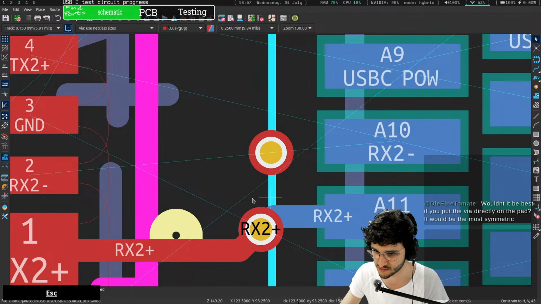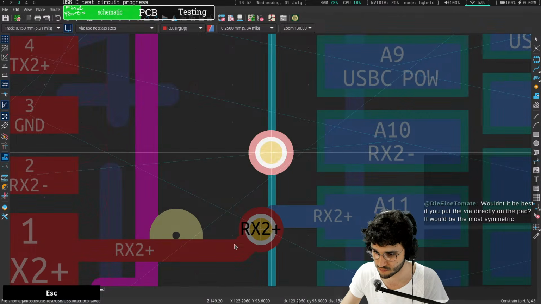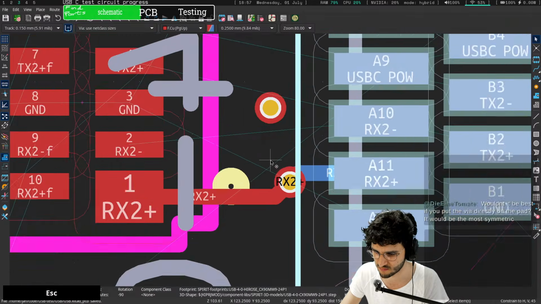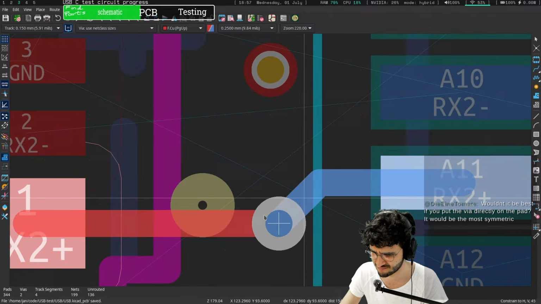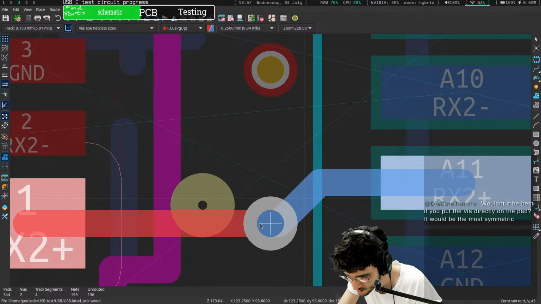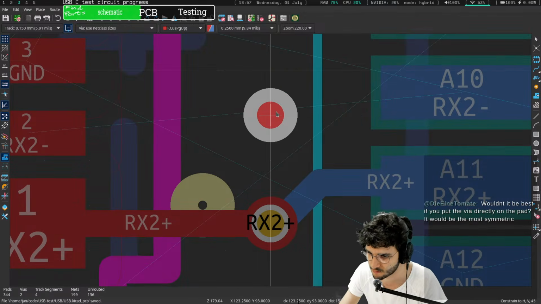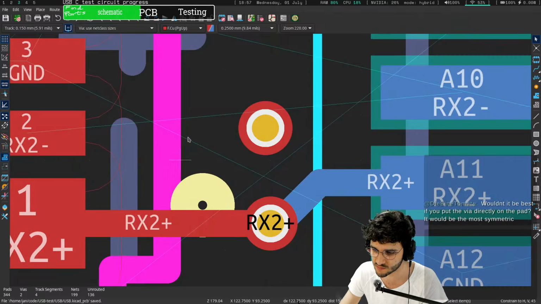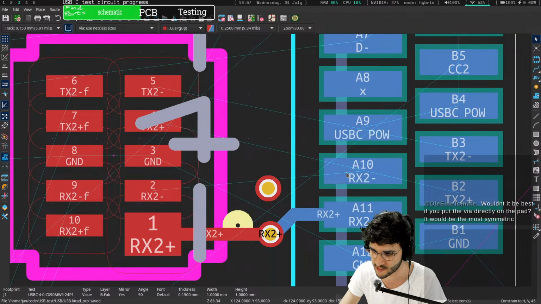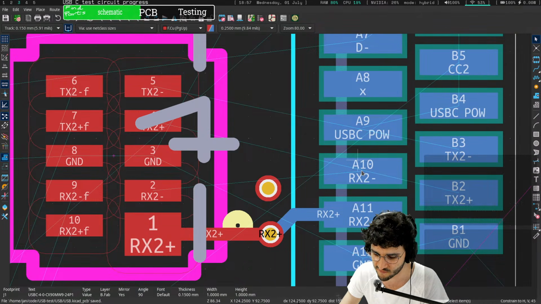It's almost going well. Can you just go on the grid? Okay. Because I want it to be as symmetrical as possible, because high-speed signals, black magic stuff, reason.